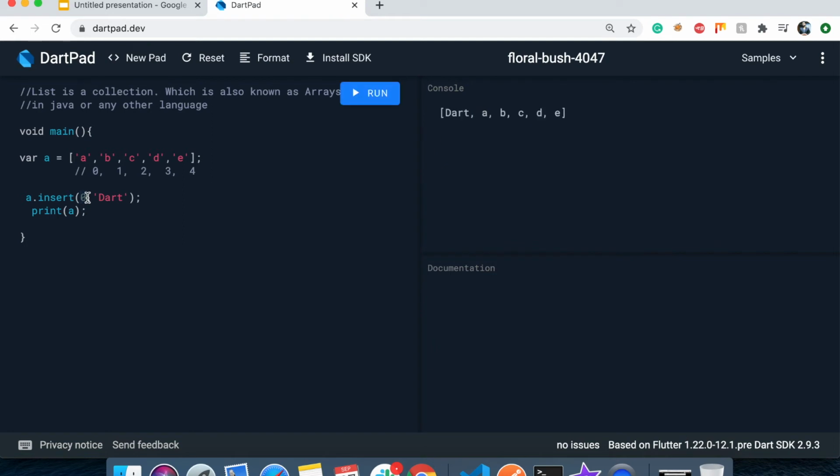Now let me change the position to 3. So it will replace D. Why is it replacing D? Because D is in the third position. So it will add dart in the position of D, and it will move D and E to the next position.